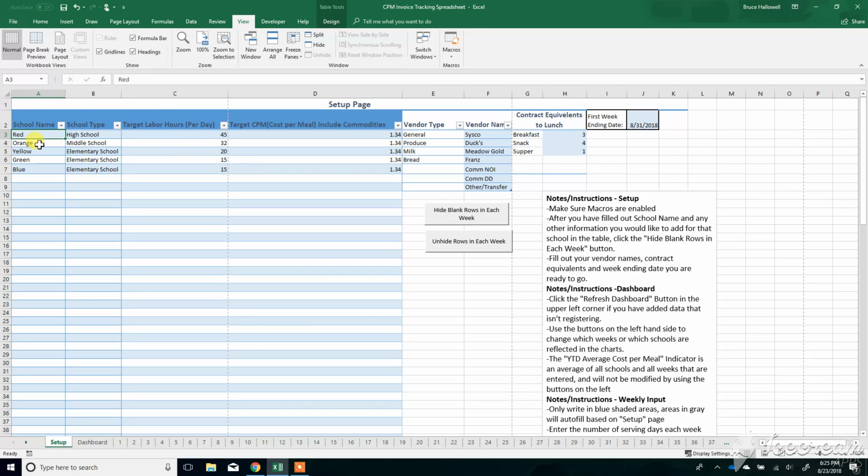First thing you want to do is go into setup and enter your school names, school types, your target labor hours per day, your target cost per meal at each school, and then your vendor information. I use commodity NOI, commodity direct delivery, other transfer as well, and we'll get into that later. Then your contract equivalents to lunch. So ours in Oregon is 3 breakfast to 1, 4 snacks to 1, and 1 supper to 1. And then your first week ending date.